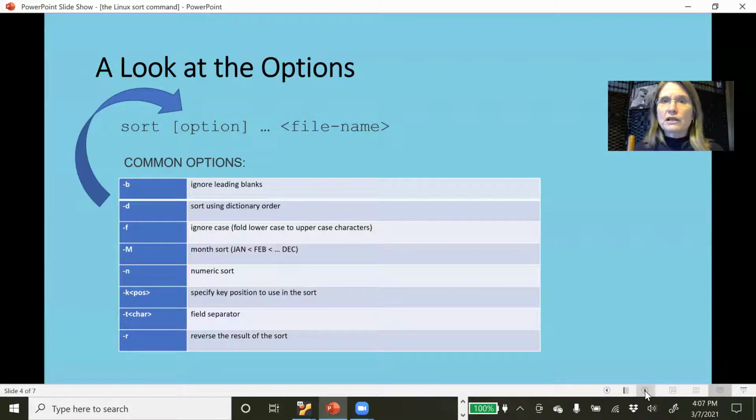And then we start to get into some very interesting options. -k, small letter k, followed by a position number. This specifies what's called the key position to use in the sort. So we may not always want to sort by the very first field in the file. We may want to sort by the third field in the file. It just depends on what requirements we have been given. We'll take a look at the -k option in just a minute.